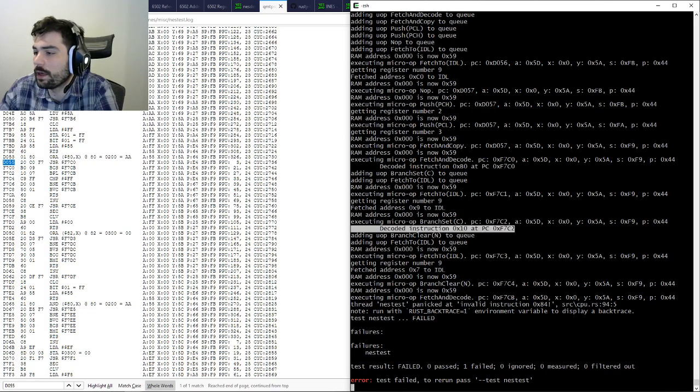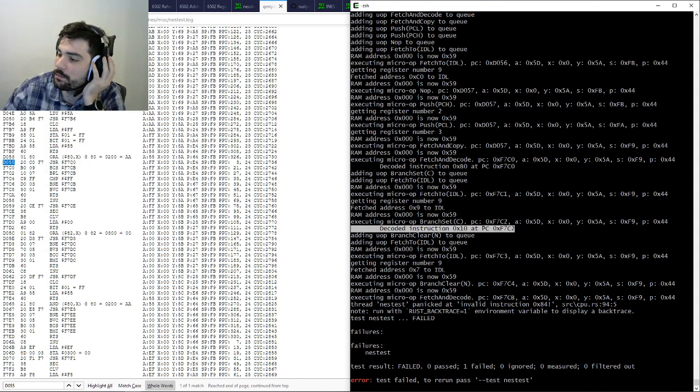F7C2 is BPL, which I apparently also broke somehow. Let's see what's going on here. This looks correct. And we are at A is 5D instead of FF, so that's not right.